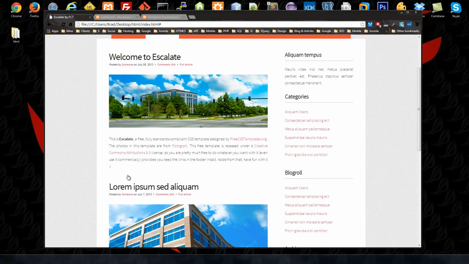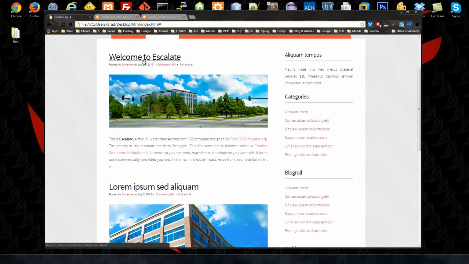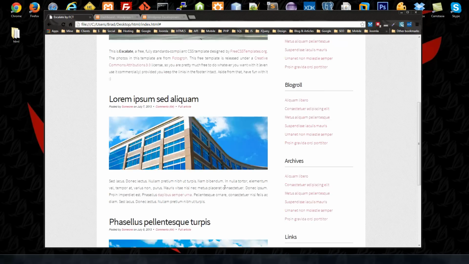We have a main post area with, these are just static HTML posts with a title, a metadata info, and an image in the text. So obviously we'll be converting this to WordPress, and we'll have a sidebar widget area as well. And then the footer is just a simple text footer.